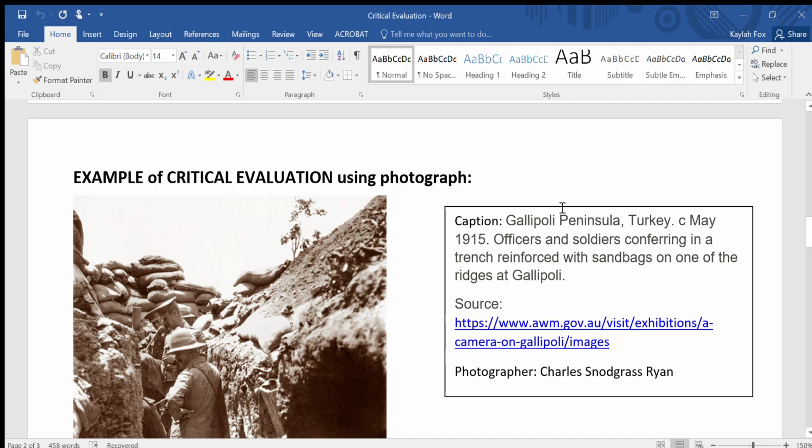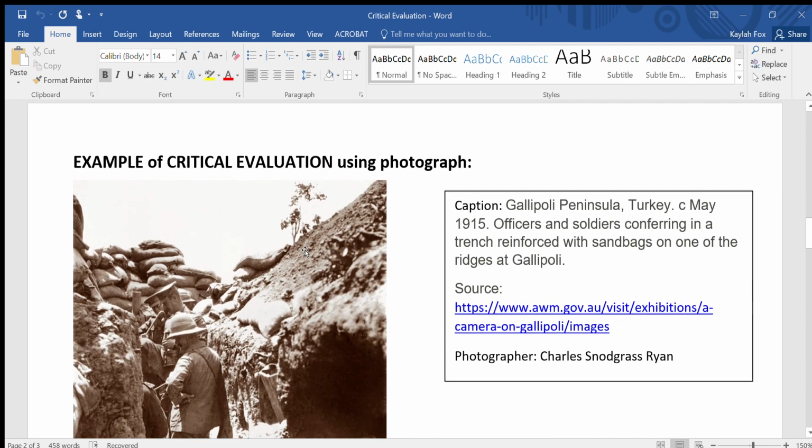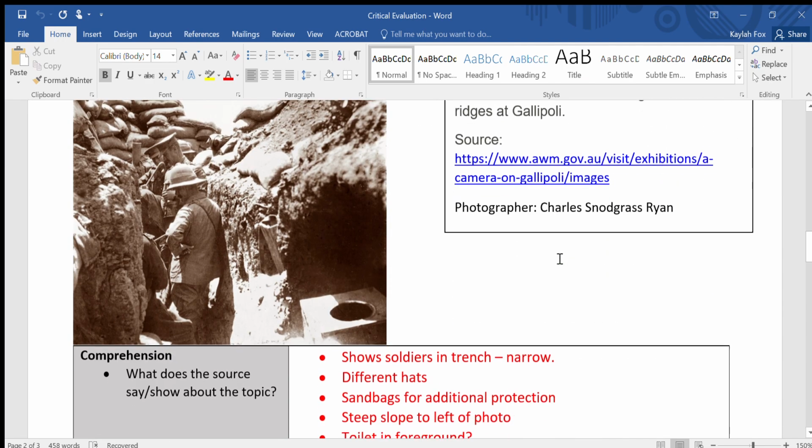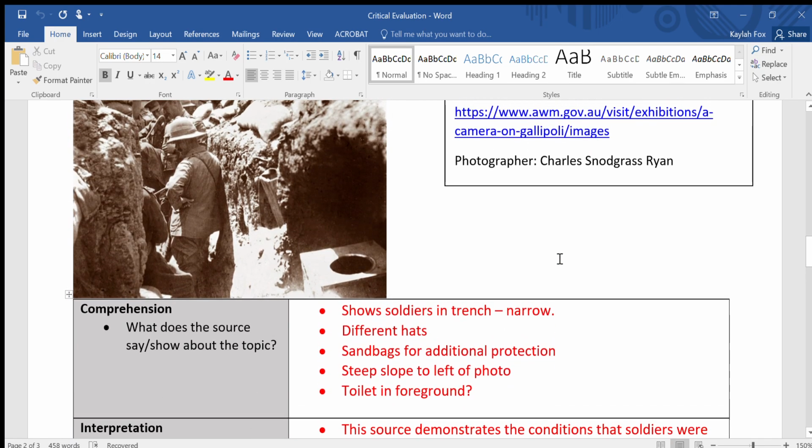Guys, here is an example of a critical evaluation. So they've selected simply a photo from the trenches and they've provided a caption and explained the source and who made it. So comprehension, this is where they're giving me basic information.